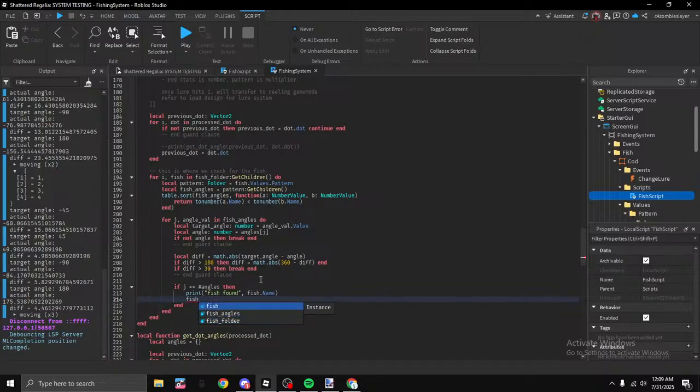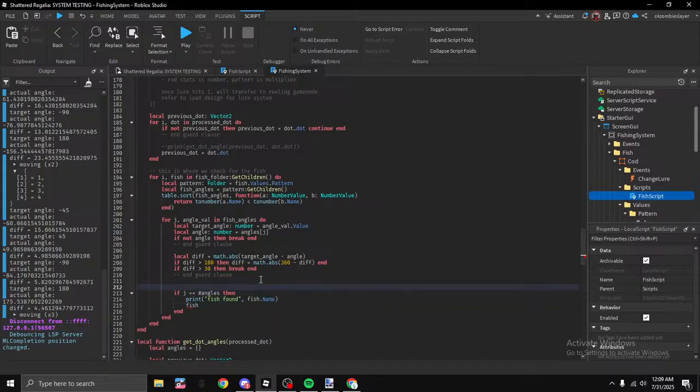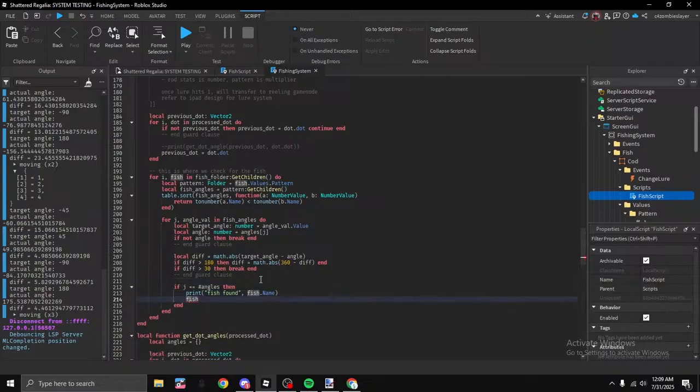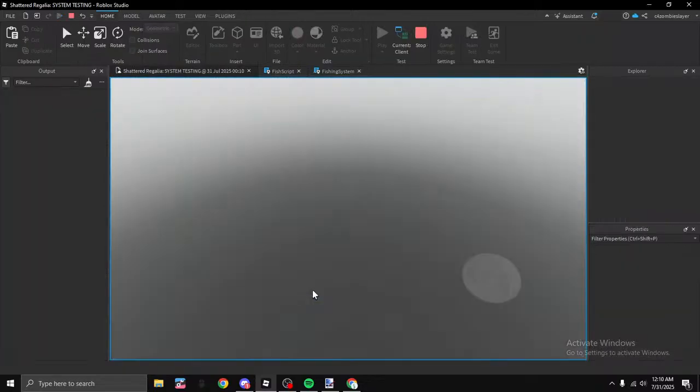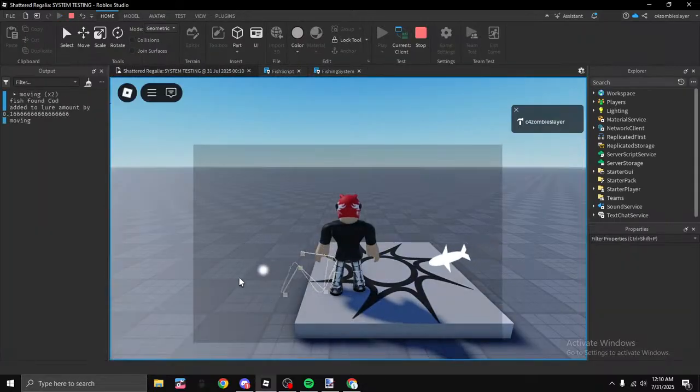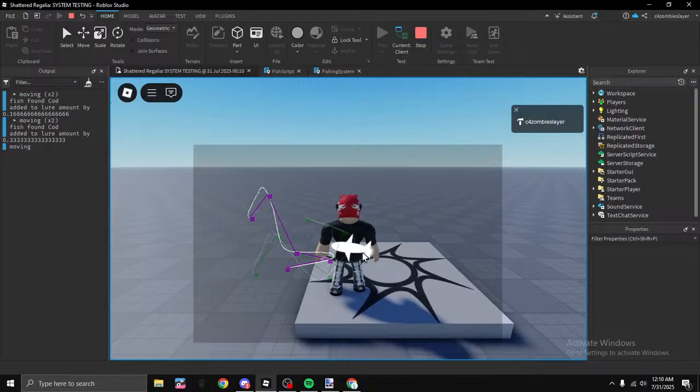folder. We can actually say, yeah, we can do that print, but we also want to do print. Now let's say fish.events.changeLure, and we're gonna fire, and let's set it to 5. That's what I was saying. Okay. And now if I draw a random angle, it's not going to do the fish found.